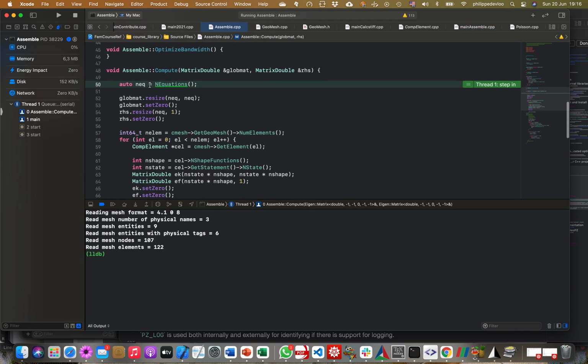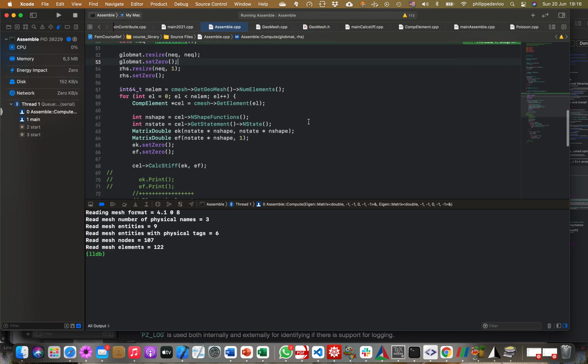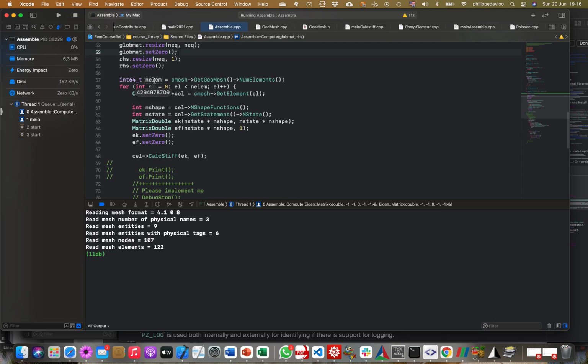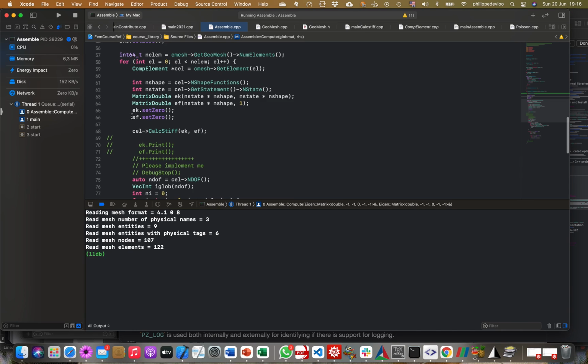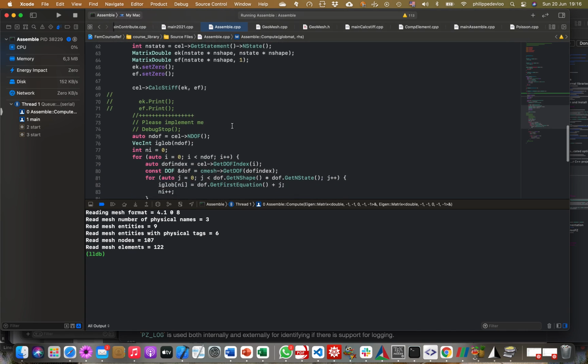So we first identify again the number of equations, then actually this is redundant. I'm resizing the global matrix, the global right-hand side, initialize them to 0, and then I identify the number of elements, and I'm going to loop over the elements, compute the element stiffness matrix, EK and EF, and then I'm going to do the assembly method.